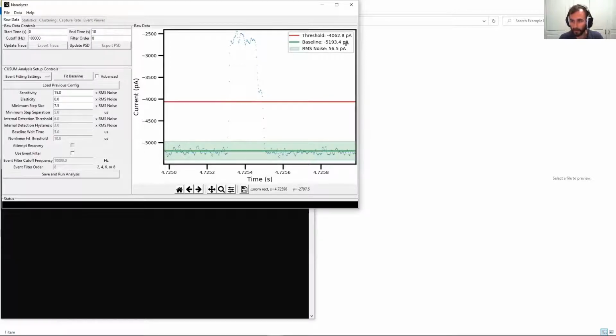The RMS noise of just over 50 picoamps means that the sensitivity we want to set for this is the ratio of those two. The ratio of those two is quite simply 1,400 divided by the 56.5 picoamps, which comes out to about 25. So we set sensitivity to 25.